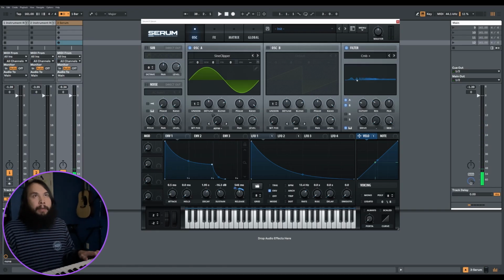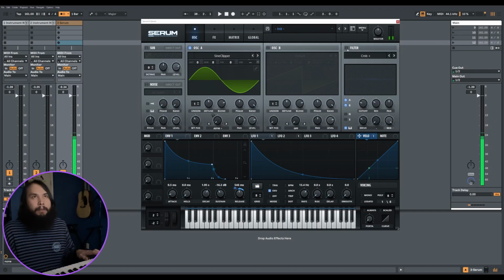Very subtle, but let's hear without. Very synthetic. See how now it sounds more like organic, I would say, like a nylon string or something like that. So again, without, very synthetic, very perfect. And then with.